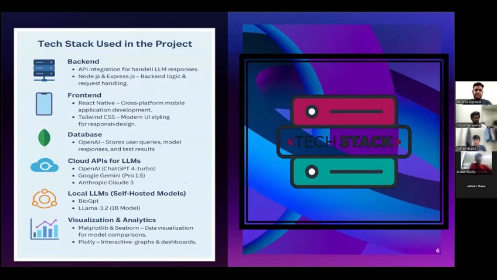So this is the tech stack we have used. At the backend, we have used FastAPI, and for the API integration, we have used Express as the major framework. Coming to the frontend, we have used React Native for the UI and Tailwind CSS for styling it. The database used is MongoDB, and these are the cloud and local LLMs. For visualization, we have used Python libraries such as Matplotlib and Seaborn.